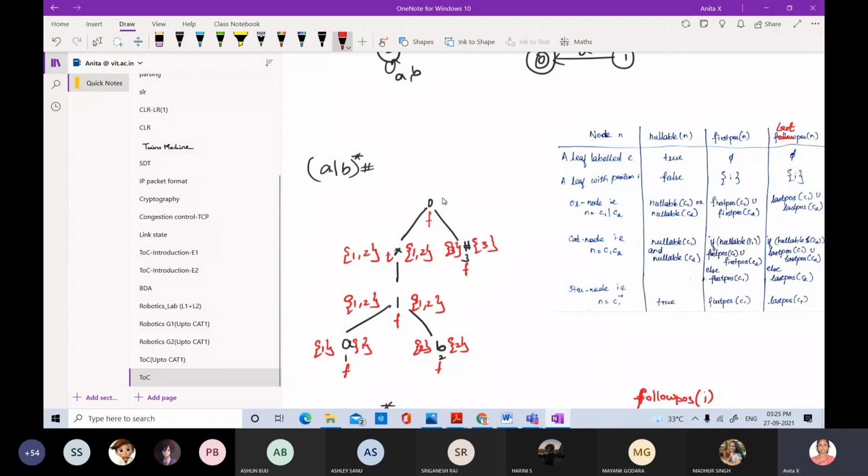For the cat node comes the condition to be checked. So what should we check? We have to check whether nullable of C1 is true. Here in this case it is true. So if it is true, what should we do? It should be the union of C1, first position of C1, union first position of C2. So it is 1, 2, 3.